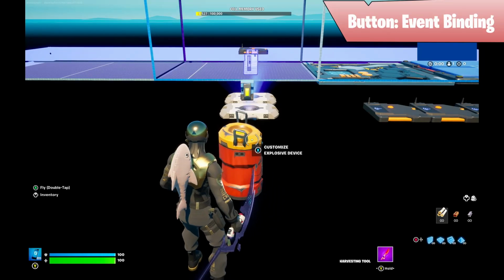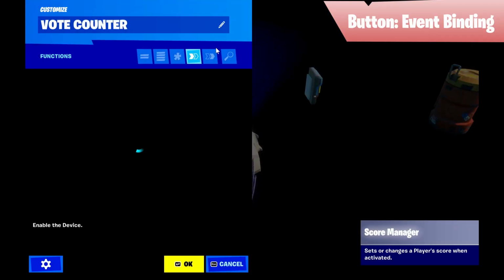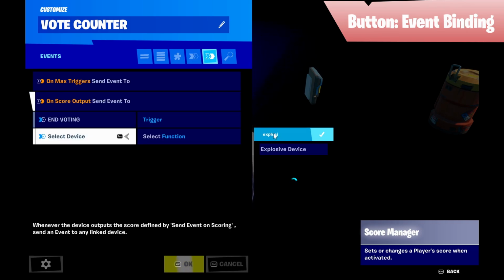So my event's just going to be an explosive. So if it's voted on, the explosive will happen. So on score output, we are going to blow it up.